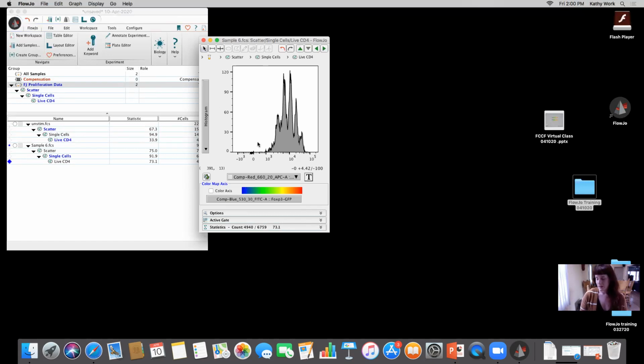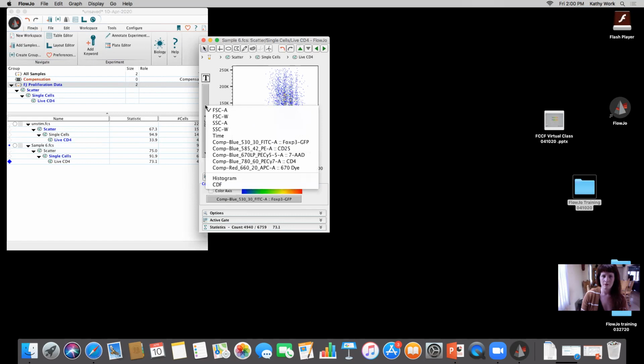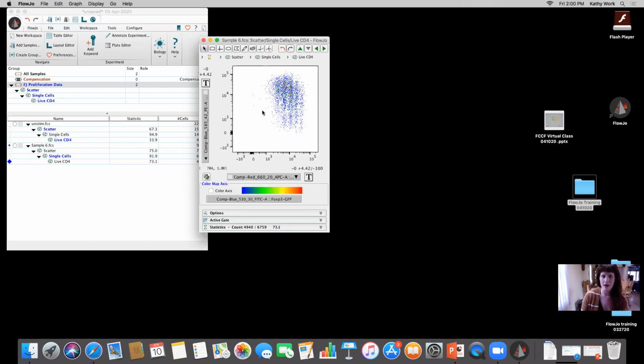I cannot draw gates on that to be able to pull out how many divisions there are, or anything like that. That is something I'm not even going to try and draw gates on. Some people might look at data versus another parameter or anything like that. I still cannot pull that out.